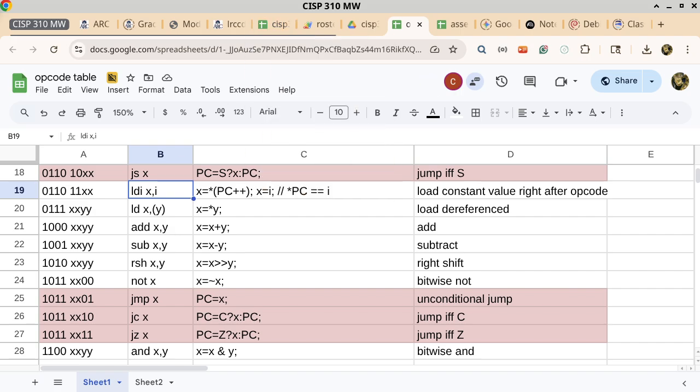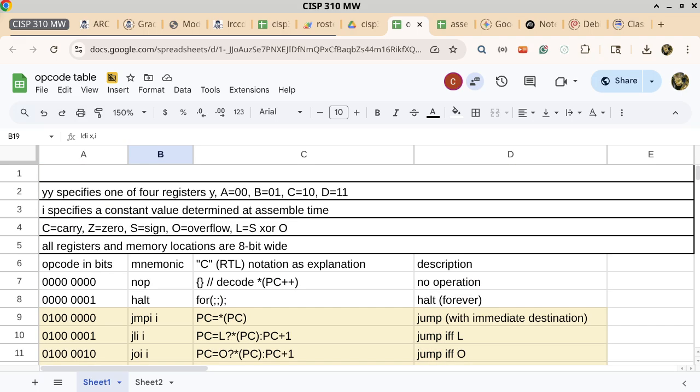X is 10 because 10 is C. Because this is the only way for you to specify a particular value and store it into a register. There's no other way to initialize a register with a specific value.